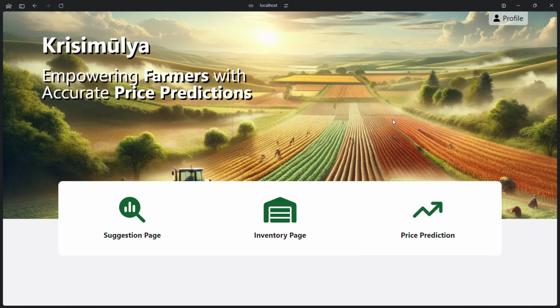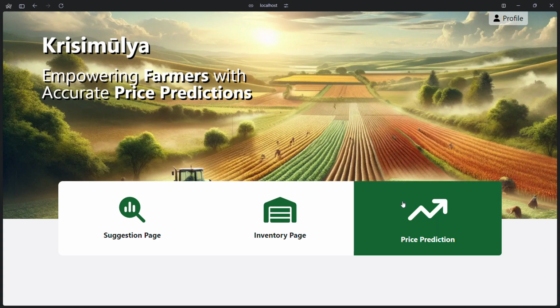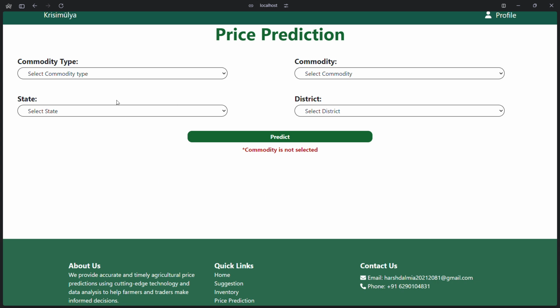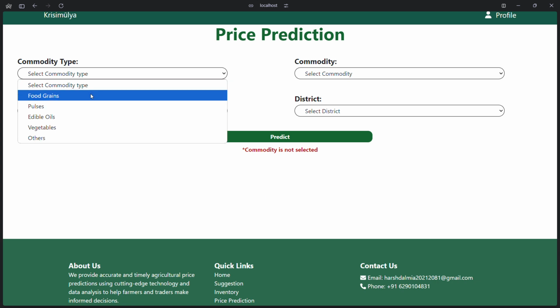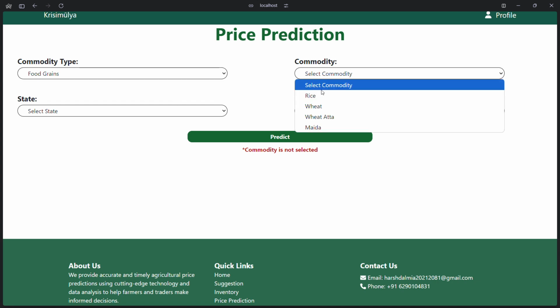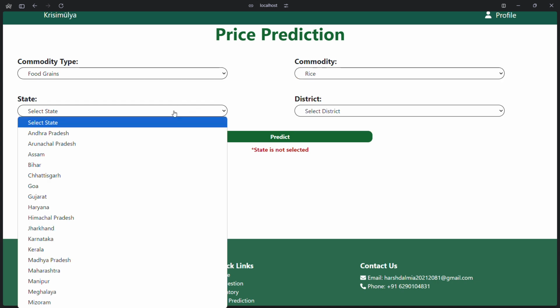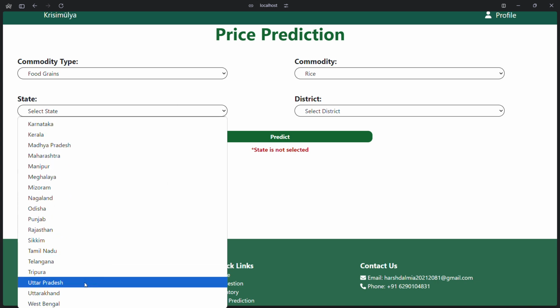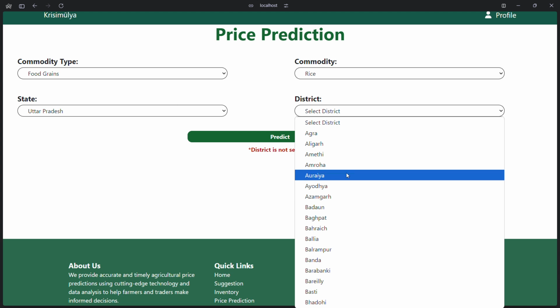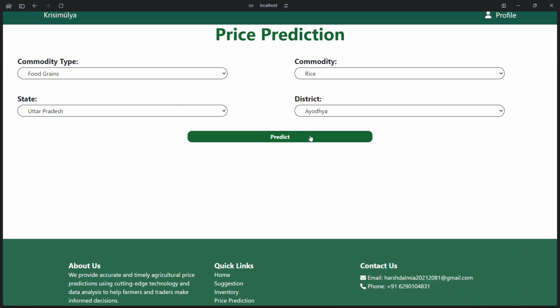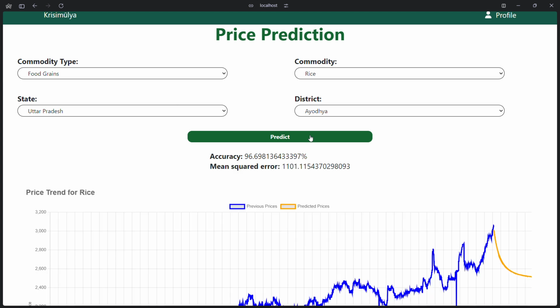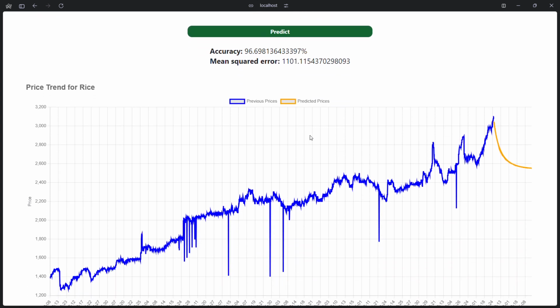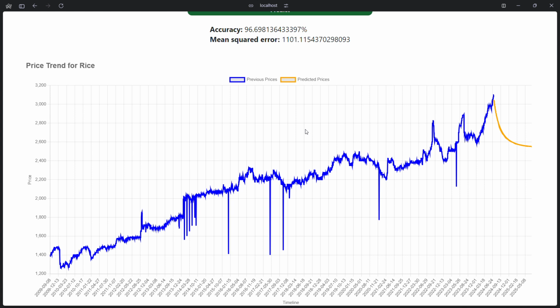First we'll go to our price prediction page, where a registered or a non-registered user can predict prices. So we can predict price by selecting our commodities. For example, we are selecting commodity type as food grains, commodity as rice, state as Uttar Pradesh, and district as Ayodhya. We click on the price prediction button, and it will take some time, and it will show us two graphs, one of which shows the current price trend for rice.